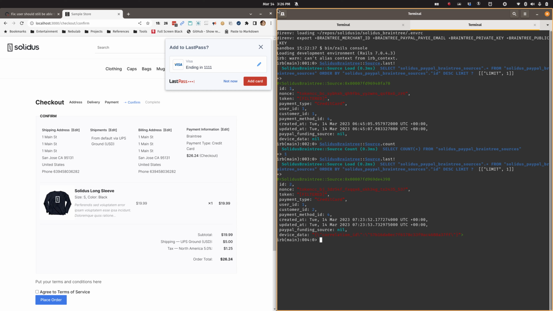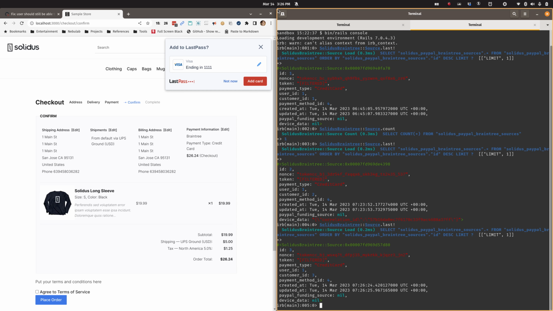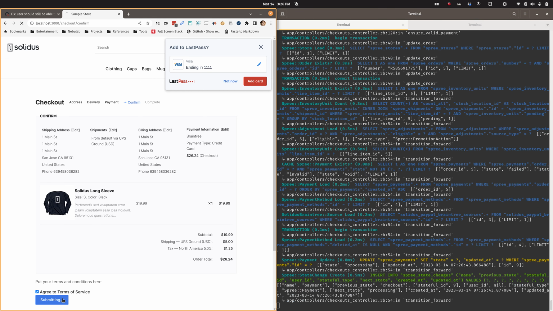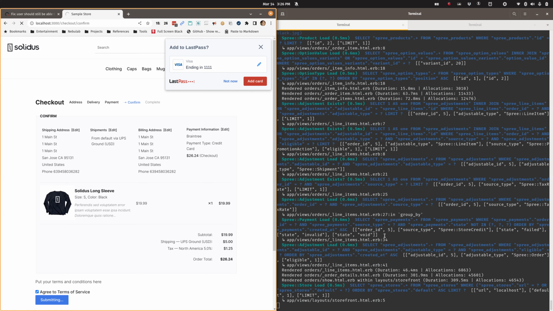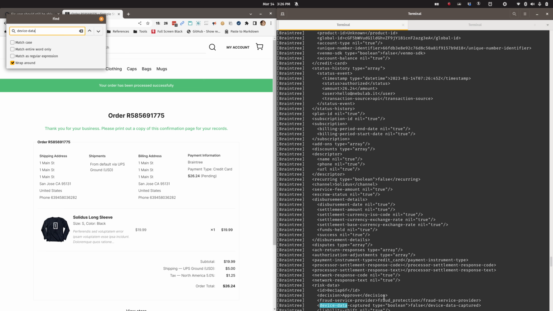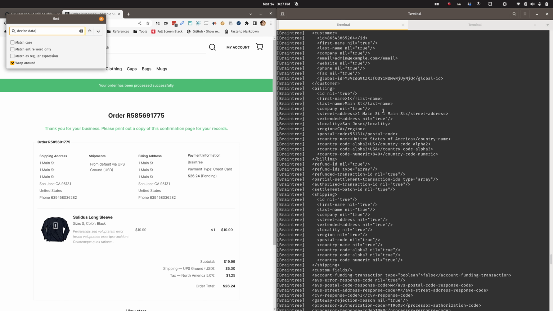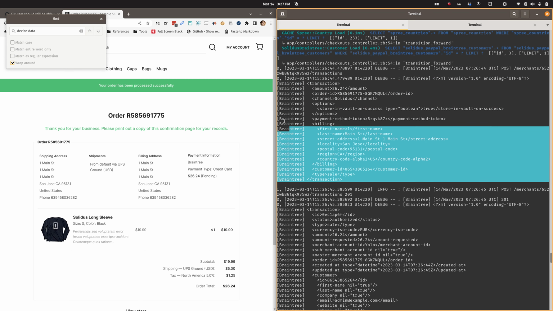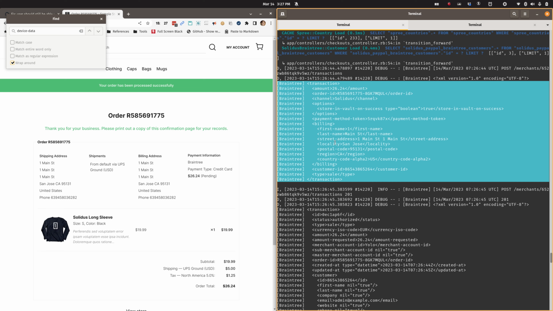If we check our sources right now, the last one, you'll see that device data has been set to nil. Now if we try to submit a transaction, you'll see that device data captured is set to false, and that's it. In our request to Braintree, we didn't pass the device data.